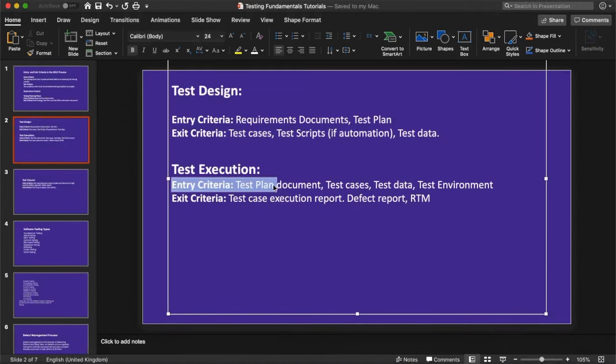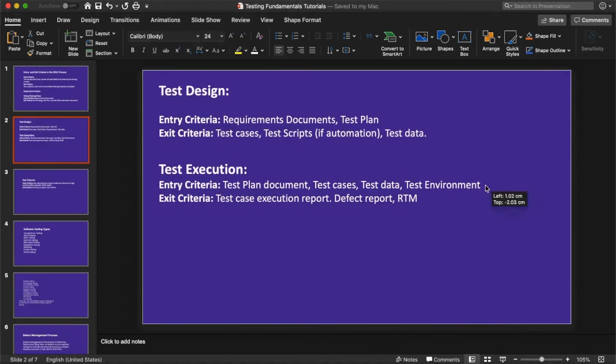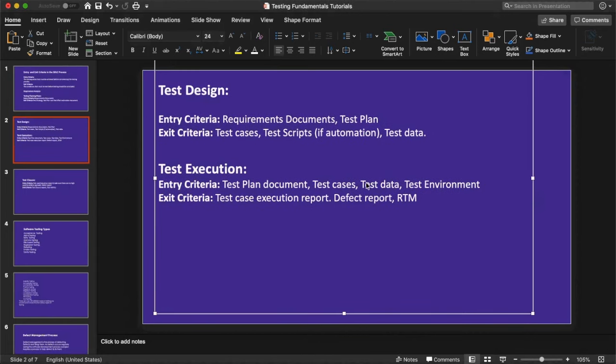So that's the entry criteria. For you to enter into testing, you must have done your test plan document, your test case document, your test data, and your test environment must be ready. If your test environment is not ready, you cannot even test. So test data will be ready here, but the test environment has to be ready before you can start, before you enter testing here.